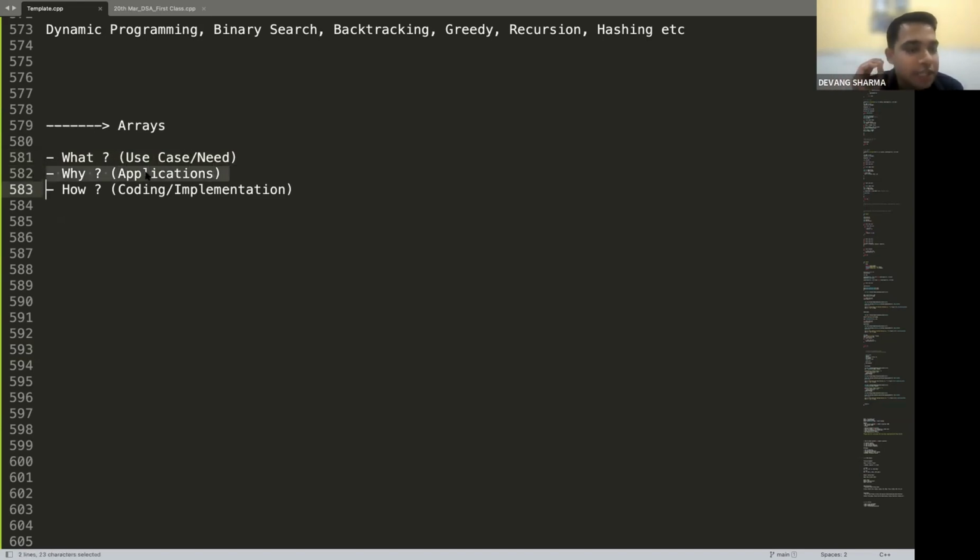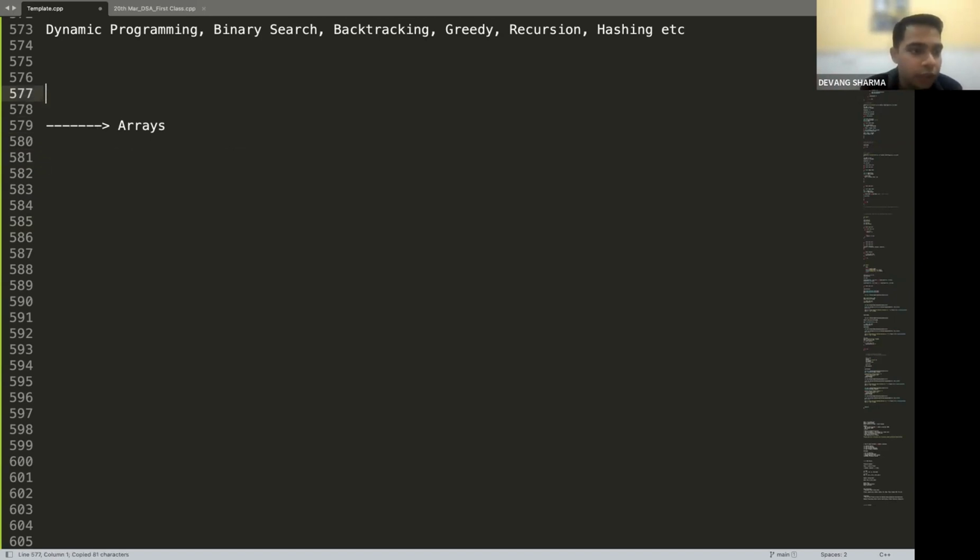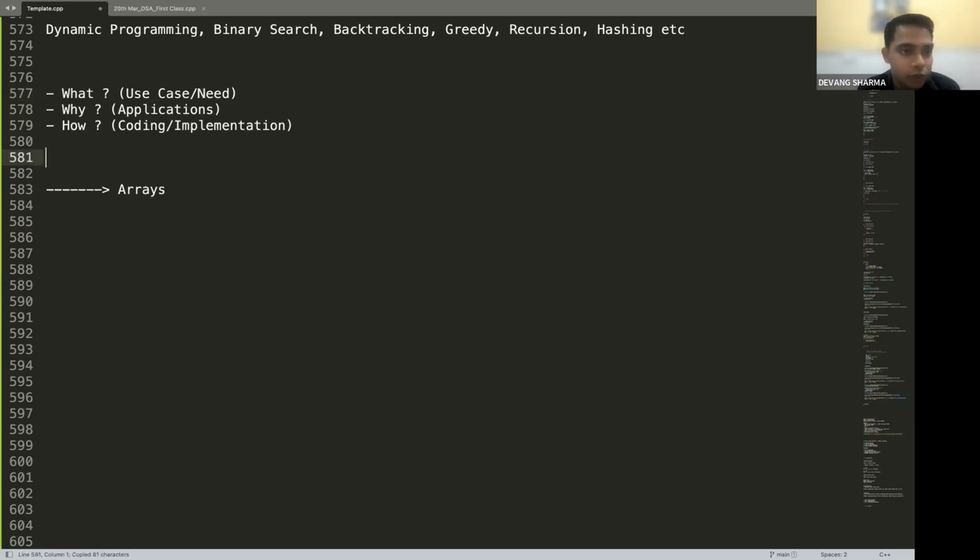Second part is real life applications. A lot of the time in product-based companies, you will get questions based upon real life applications. You'll not be asked directly about a particular algo or DS; you'll be asked the application question. And third part is how it is coded or implemented in whatever language you want. Be clear on these three parts: what, why, and how. If you're clear with the what, why, and how of any DS and algo, there's no question that you cannot solve.